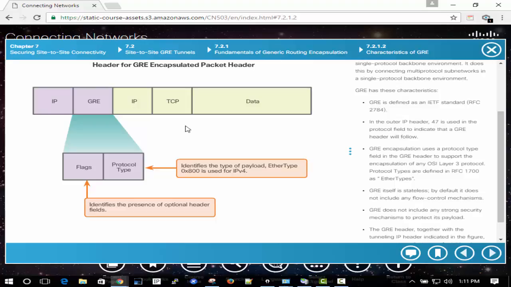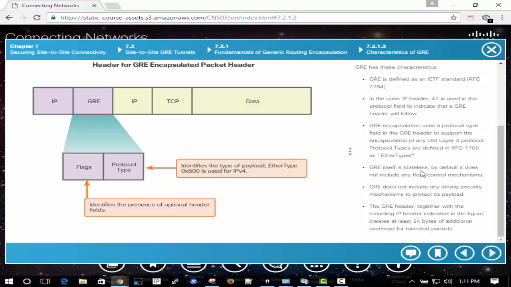By default, it does not contain any flow control mechanisms, just like IP, right? Because it's running on IP, so why would it be? I mean, TCP remembers our flow control, if we have any. Unless we're using UDP, then we're going to have something in the application layer to do flow control, if we want it. GRE does not include any strong security mechanisms.